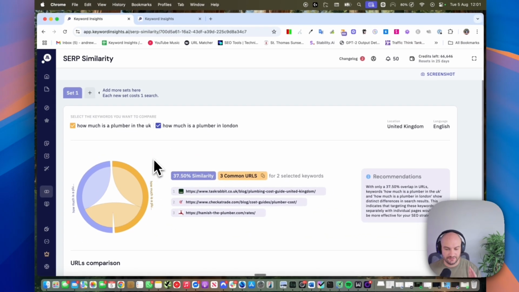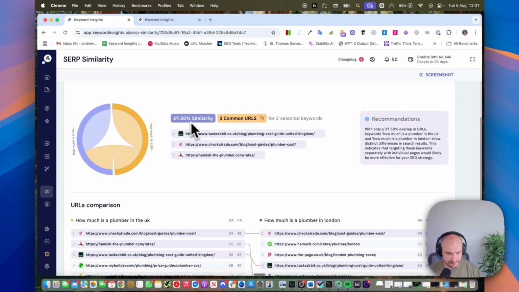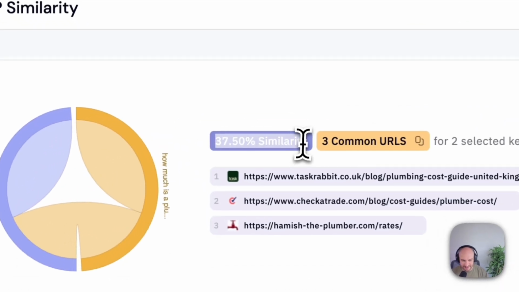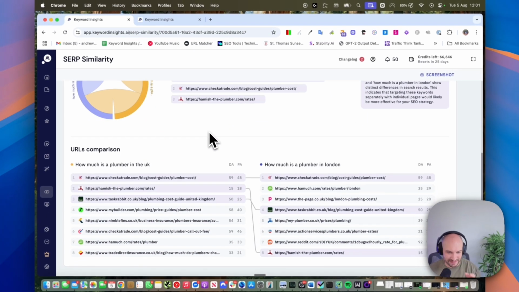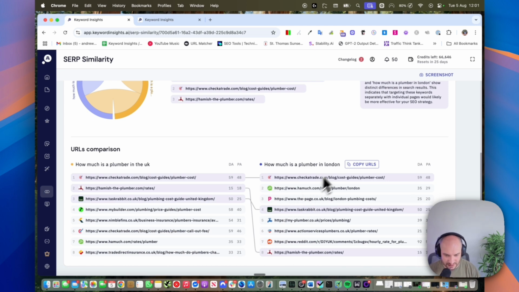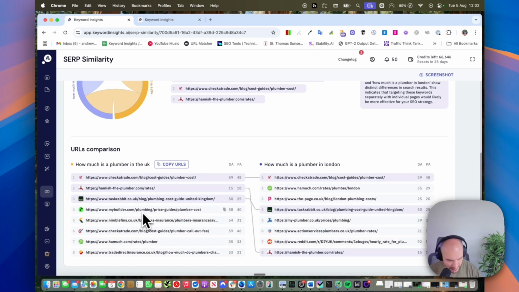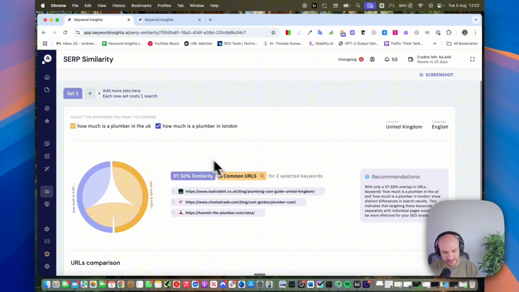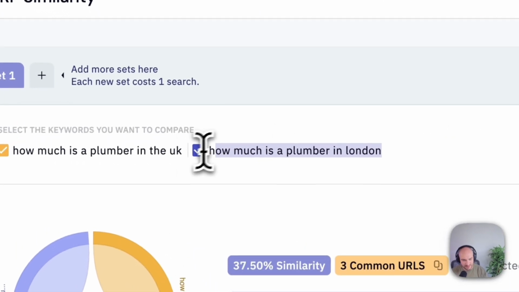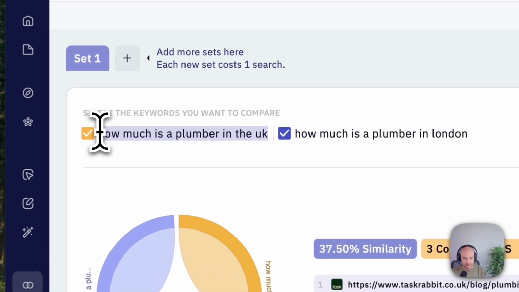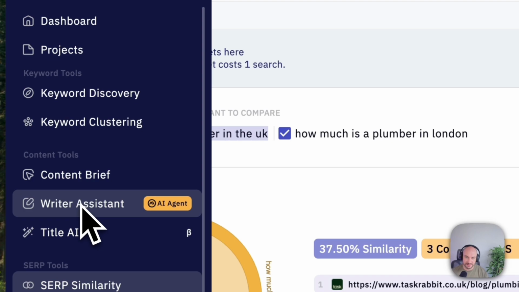So interestingly, for those 2 keywords, the SERP results are only 40% similar. So it's right on the boundary, and you might want to scan down and have a look at the sort of things that are ranking. So how much is a plumber in the UK? This is a general article. Plumber podcast, this is general. These are all specific to London. So I think if this was your brand, you would create 2 pieces of content, one targeting that keyword and one targeting that keyword. Of course, you can do both of those very quickly using our writing agent.